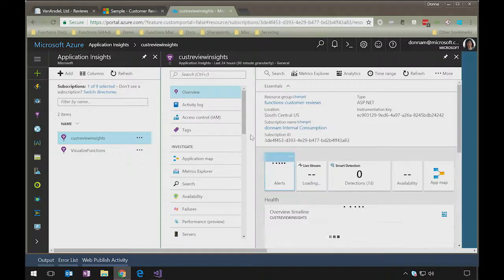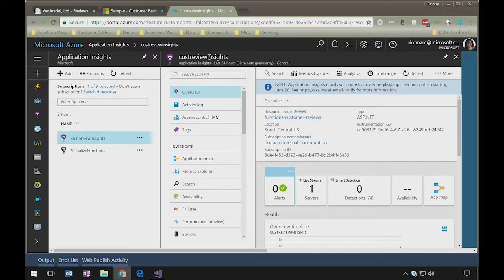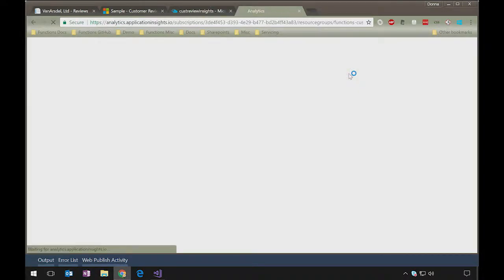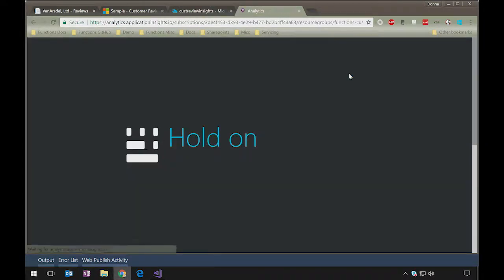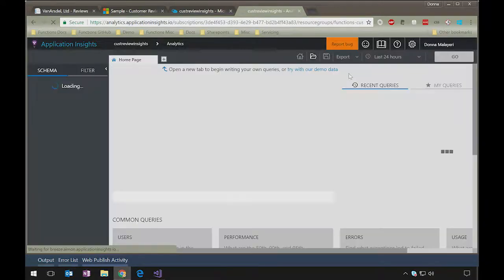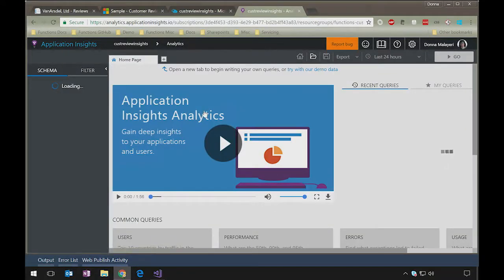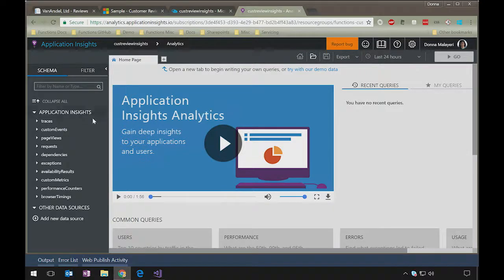All right, let me open up my App Insights instance here. It's called Cust Review Insights. All of my resources here are called Cust Review because I used the wonderful automated setup script that you created, and it prefixes that to everything. So what we're going to do is go to the analytics portal. This is a super powerful feature of App Insights that not everyone's familiar with, and you use this query language to see what's going on.